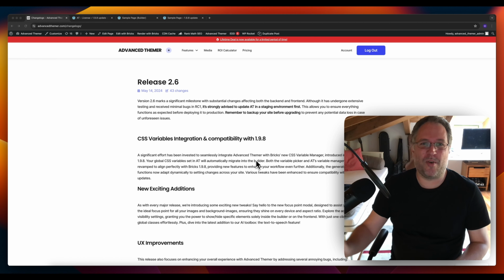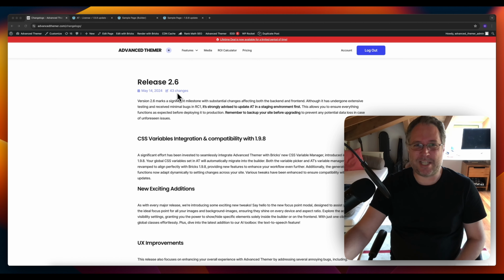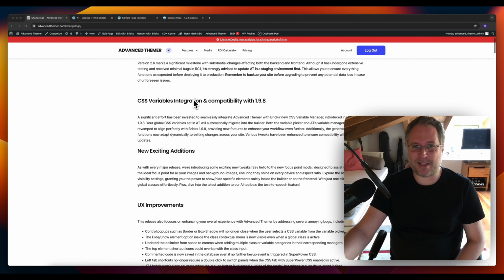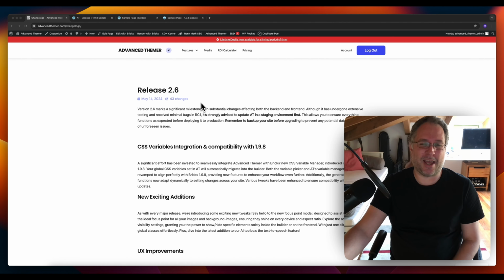Today we are reviewing the release 2.6, which includes 43 changes. So it's a big release. I'm going to quickly review what changed in 2.6.